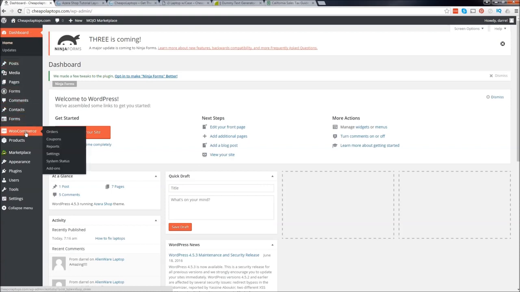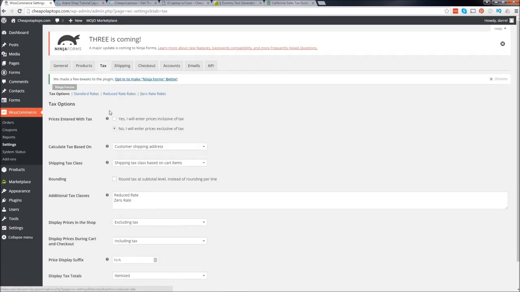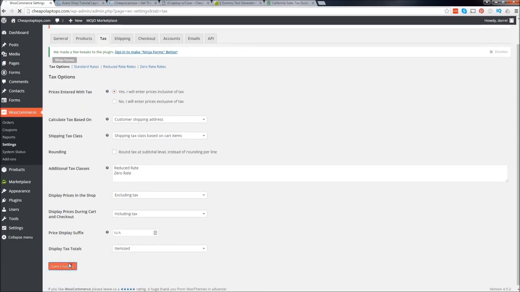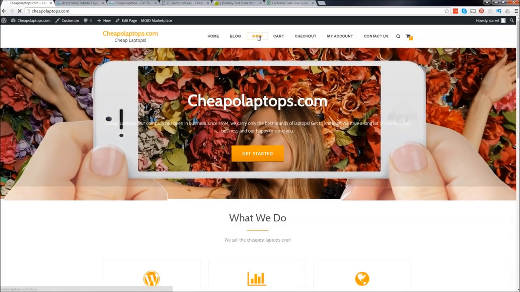And we can go to our WooCommerce and go to settings. Now I'm going to click on tax. And we can say, yes, I will enter prices exclusive of tax, and click on save changes. Okay, now let's go back to our shop, and we can click on shop.